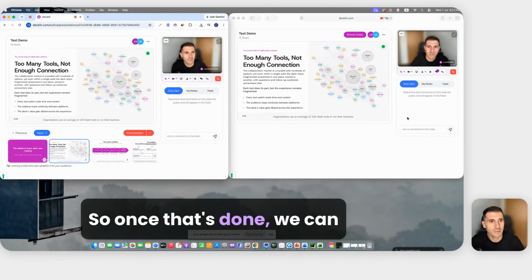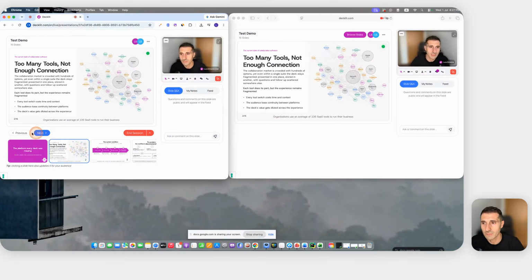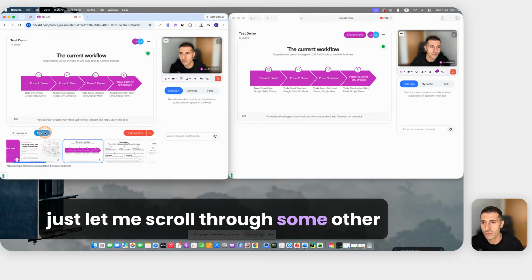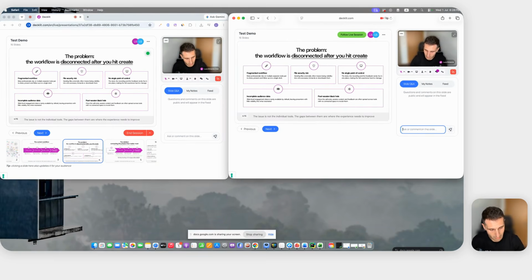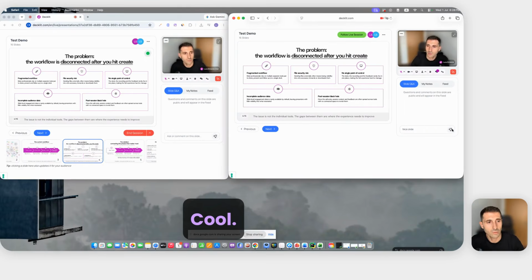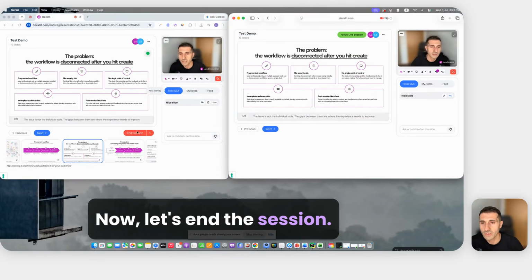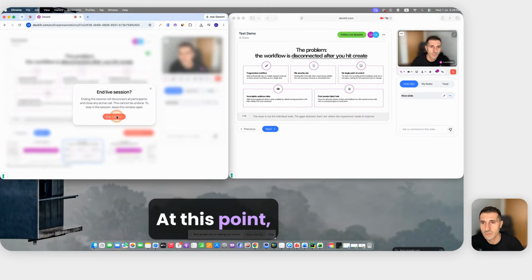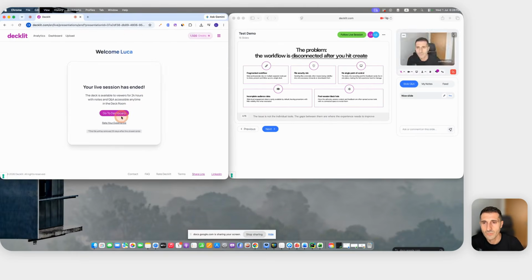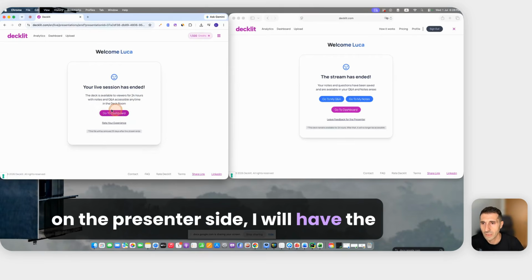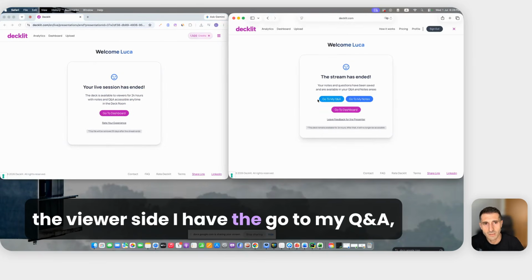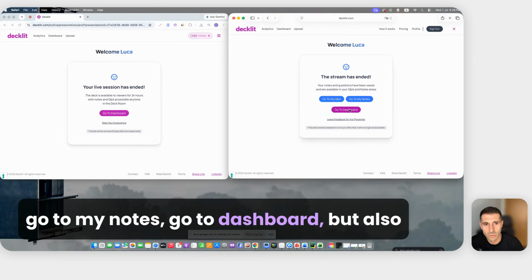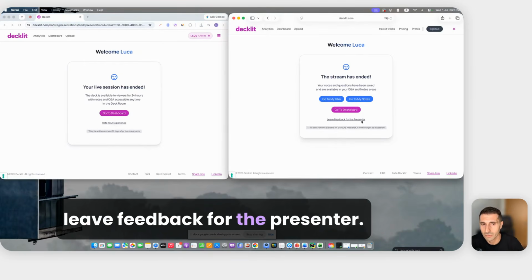So once that's done, let me scroll through some other slides, and I'm going to do a question slide. Cool. Now let's end the session. At this point, on the presenter side, I will have the option to go back to dashboard, and on the viewer side, I have the go to my Q&A, go to my notes, go to dashboard, but also leave feedback for the presenter.